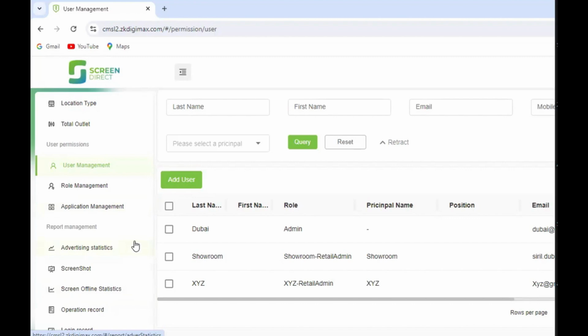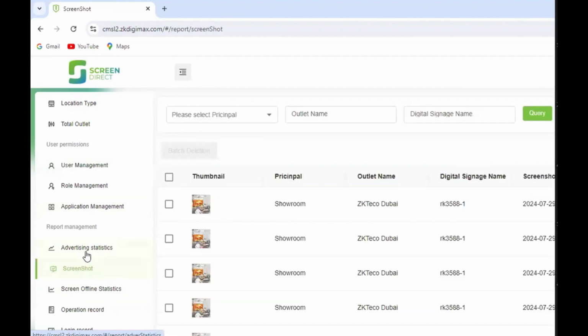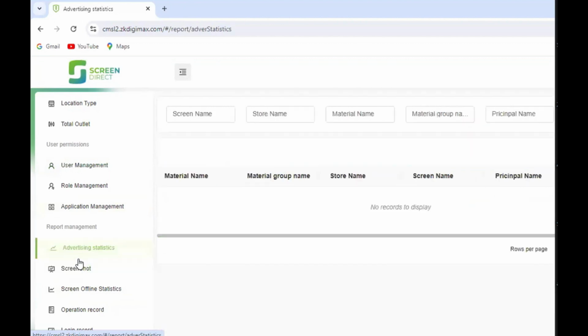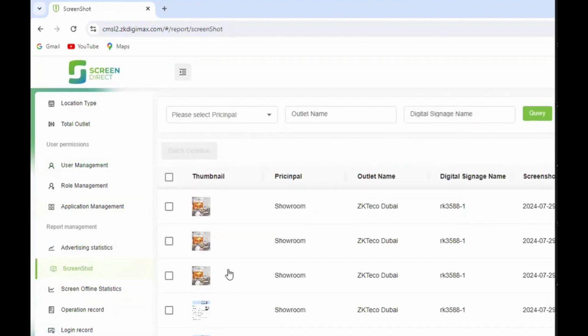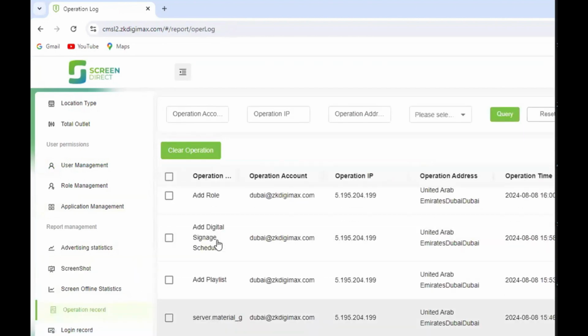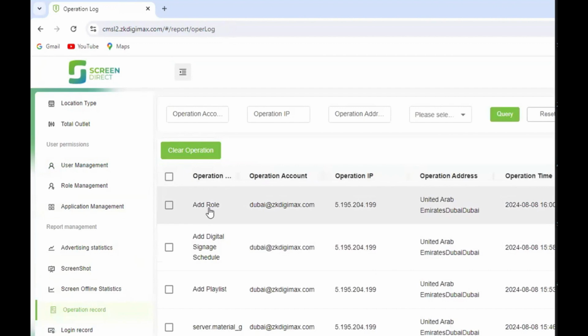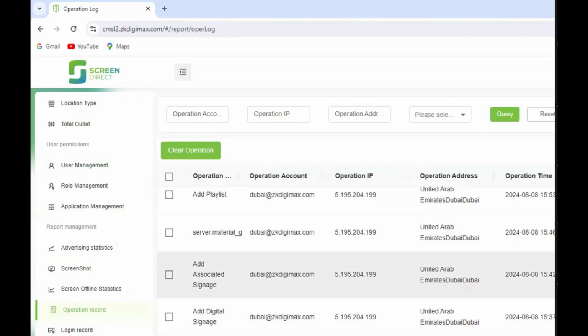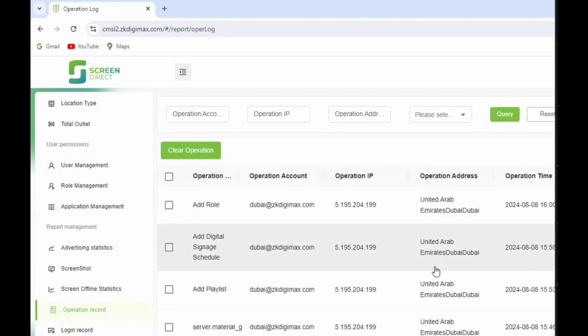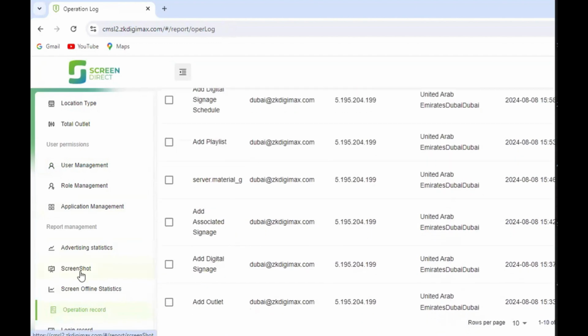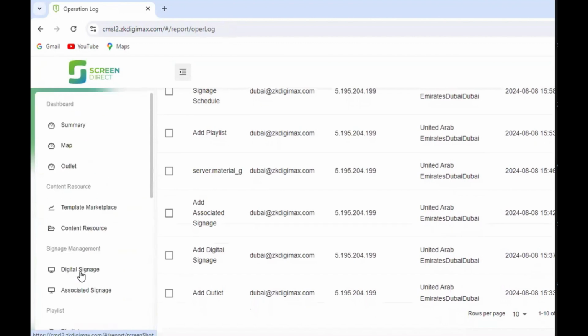Then here you can see the screenshot. This is the simple dashboard. The statistics and screenshots, like the content you upload, will come here. Then the operation record also. If you did anything, if you add any digital signage, it will come here. Whether it is successful or unsuccessful, every report you will receive from here. So this is all about our software actually.